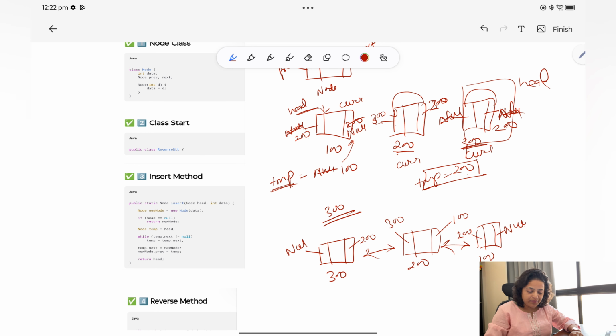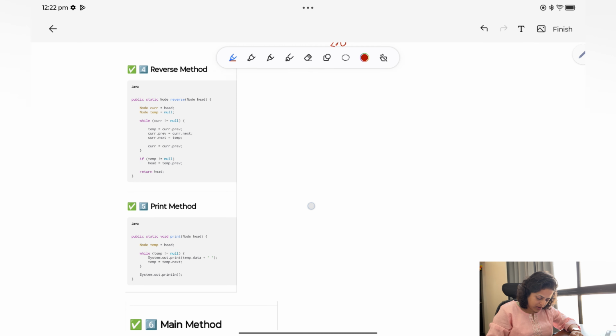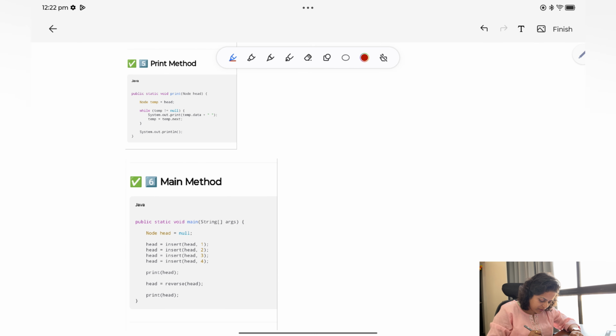So that's it. And if you see the main method here, what it is doing is inserting a few nodes in a linked list, and then it's printing it, and then it's reversing it, and then again printing it.